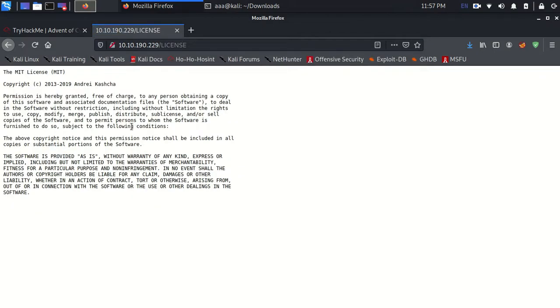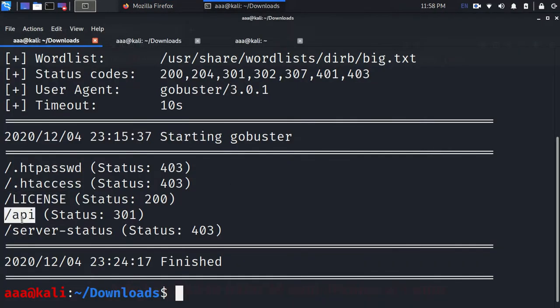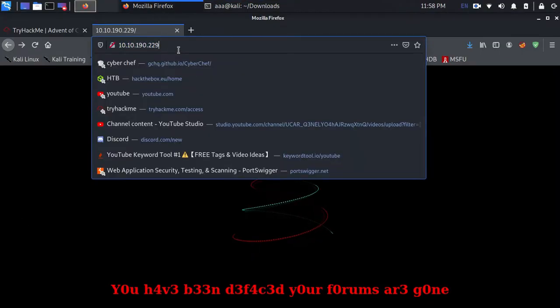Okay, as you can see, this license part was firstly not accessible to us just because we used GoBuster and brute forced. Now we can see license. There was no way to navigate to license directly from this page, right? This page is empty, and there is something like API. So we have indeed found some hidden directory named API.